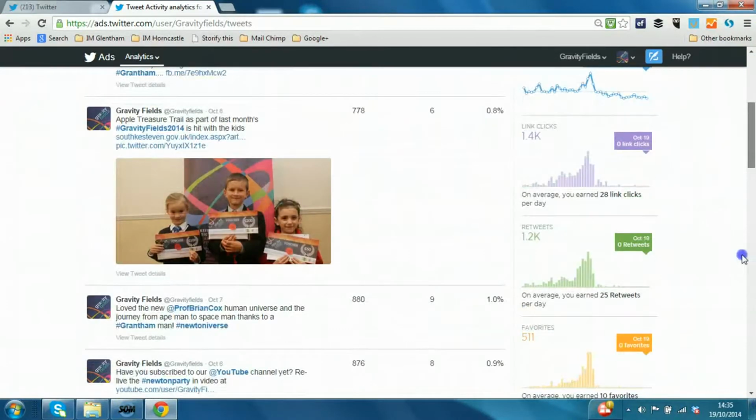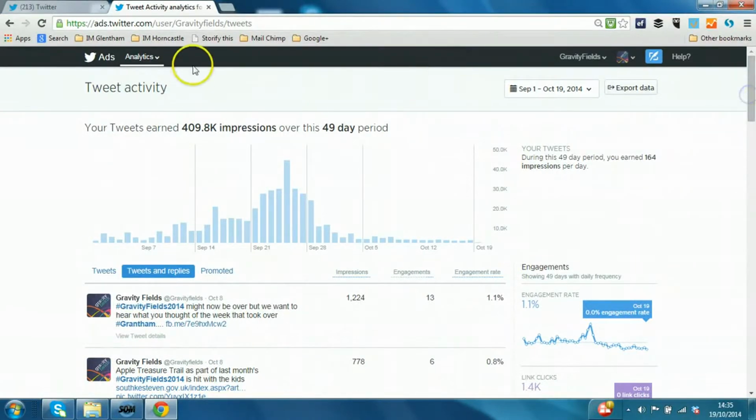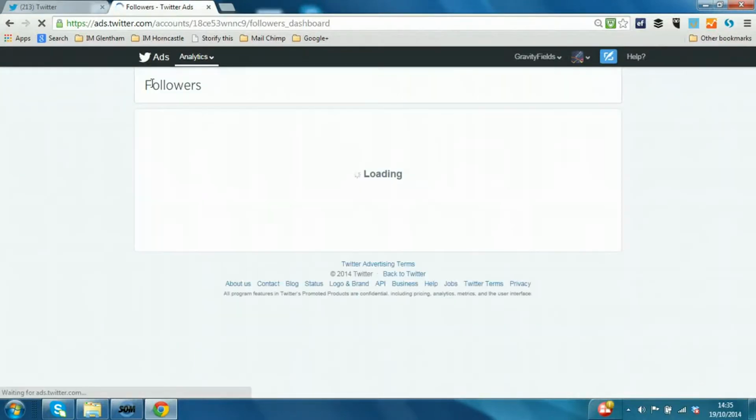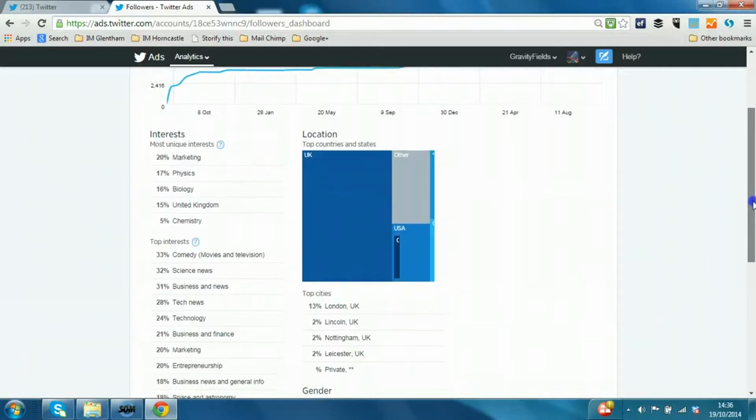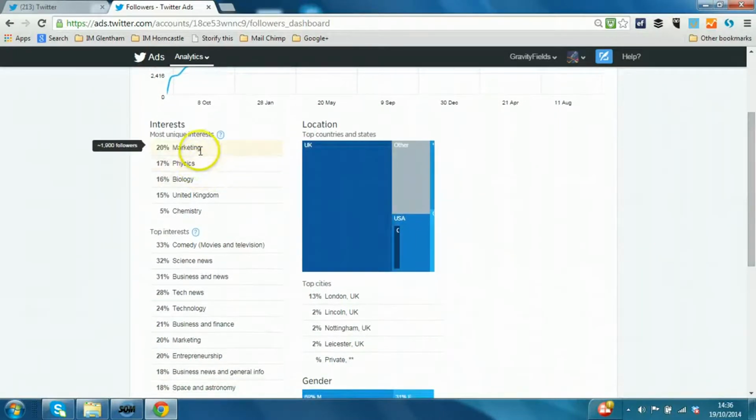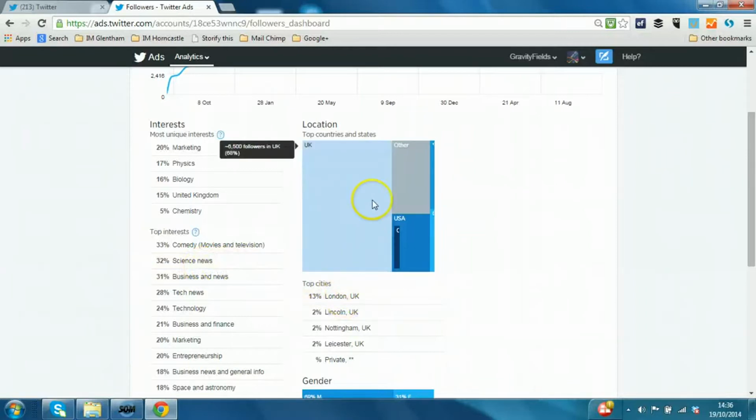the information from this. If you want to see followers and how they break down, go back to the analytics menu and click on the drop down followers, and here we can see the overall graph over time of one particular date, how it's grown, some healthy growth there. What interests the people following you have. So this is a science festival, so physics and biology being up there is great. Science news, the top cities that it's targeted, so you can see the breakdown.